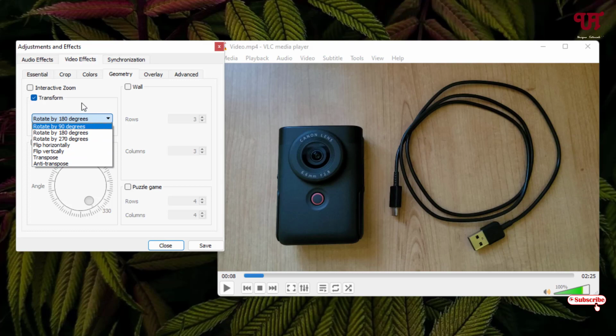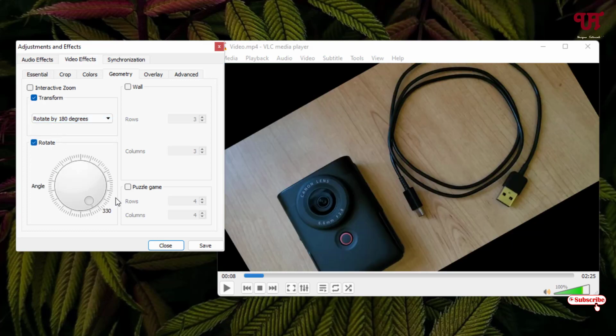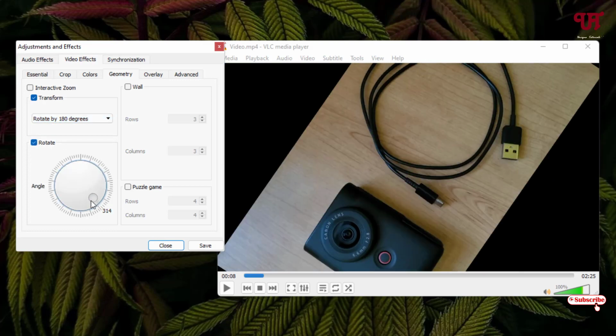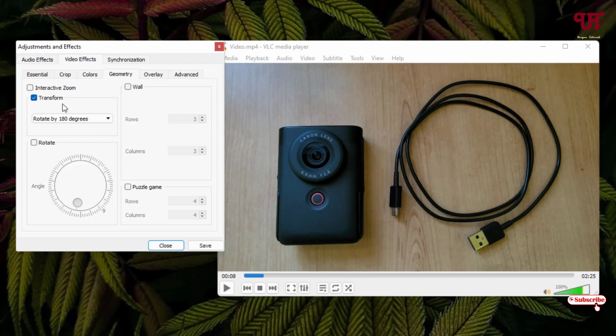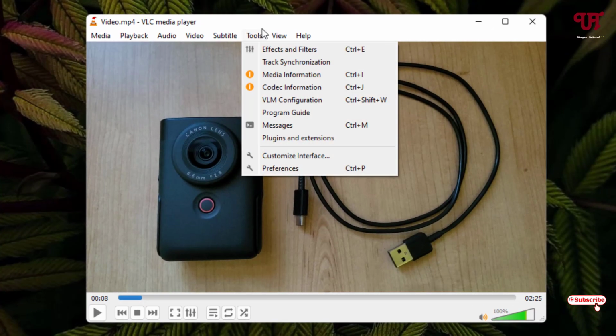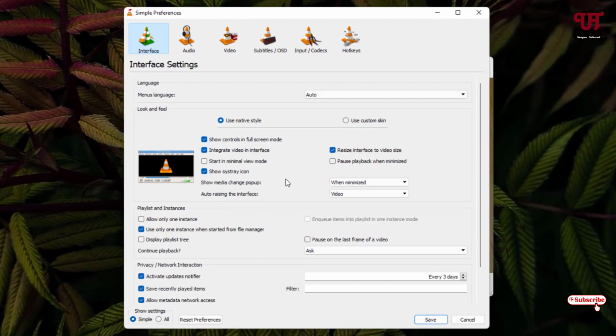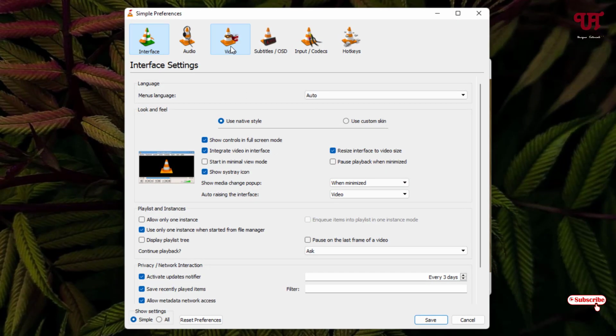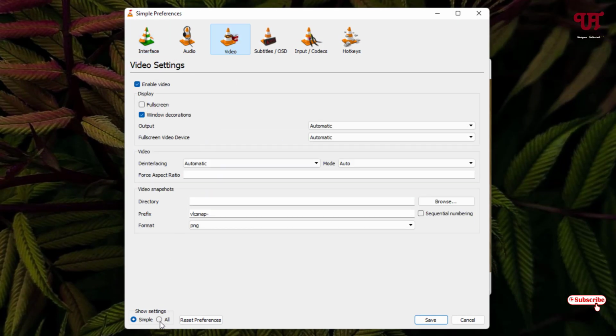There are tons of options here, and even if you want to rotate manually, you can select that and rotate depending upon your needs. I'll just use the transform here, and once all your settings are done, you can see save here. Just click on save. Now click on close. Now once again click on tools, and now click on preferences. Now click on the video option, and at the bottom you will see the all option.